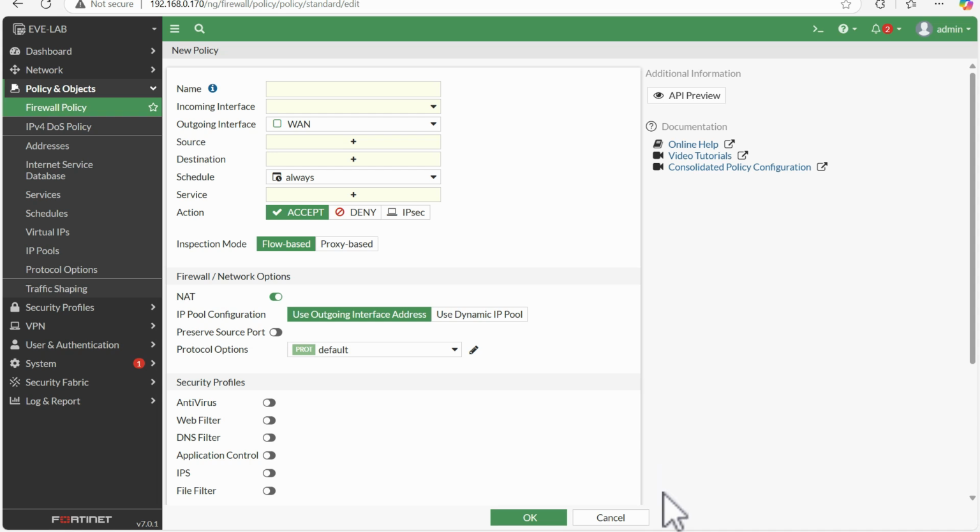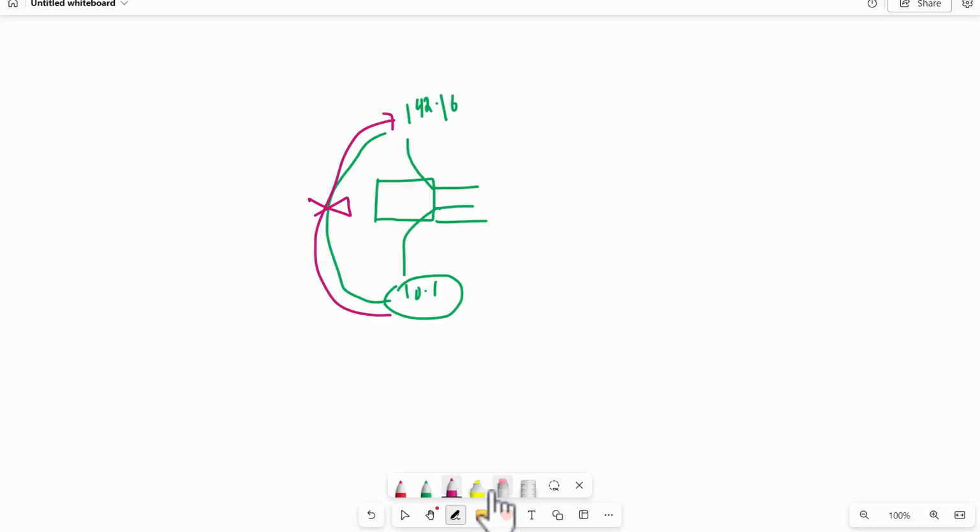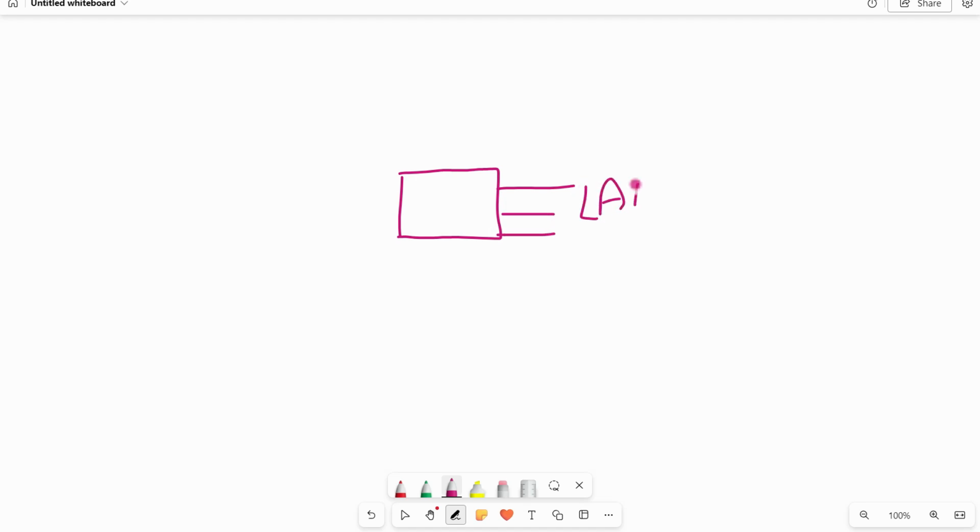So there is another concept that most of the organizations are using. Let's say this is our FortiGate firewall. These three interfaces are the LAN interfaces. So we can take all three into a LAN zone and create policies from the LAN zone to the internet. This is one use case of it.